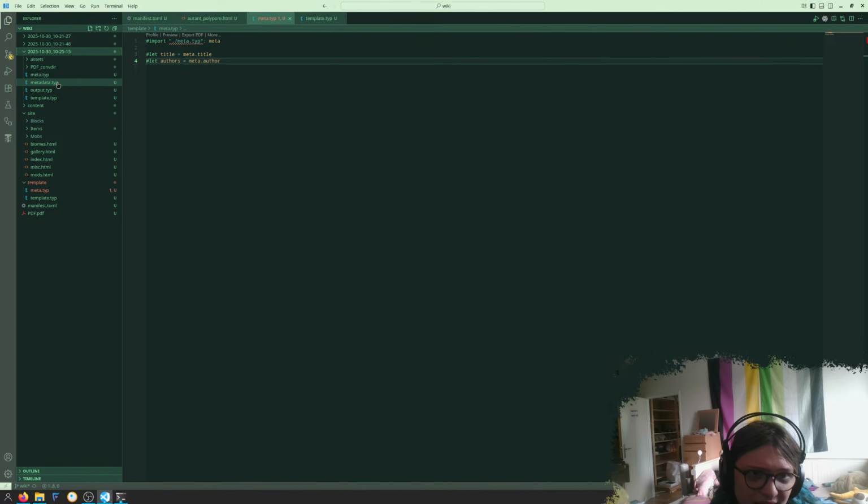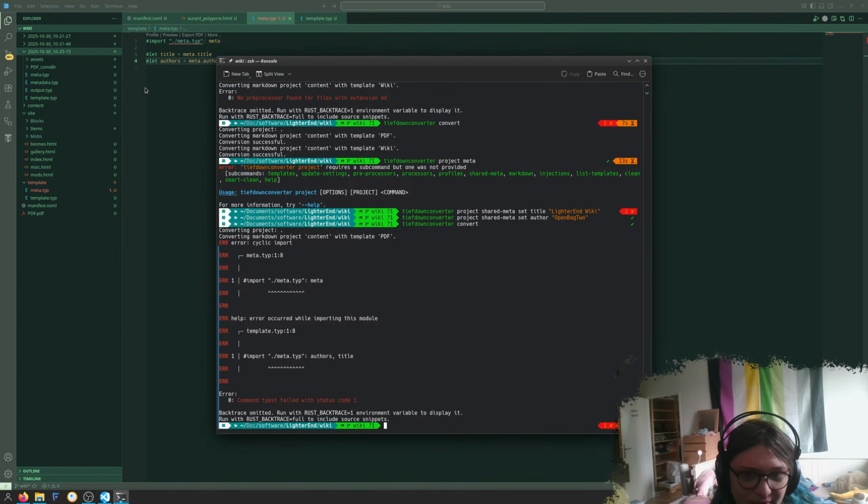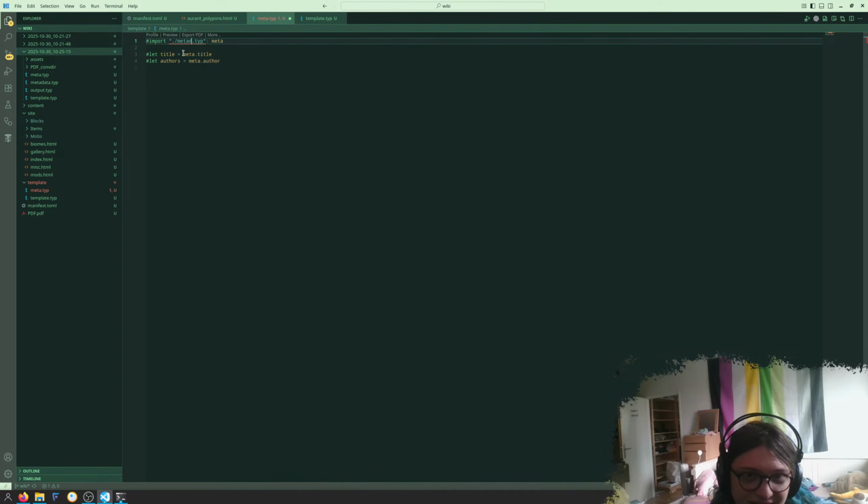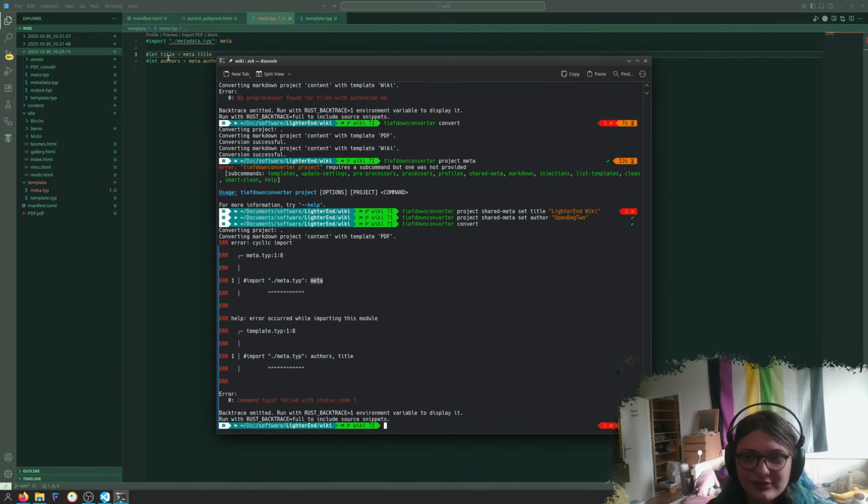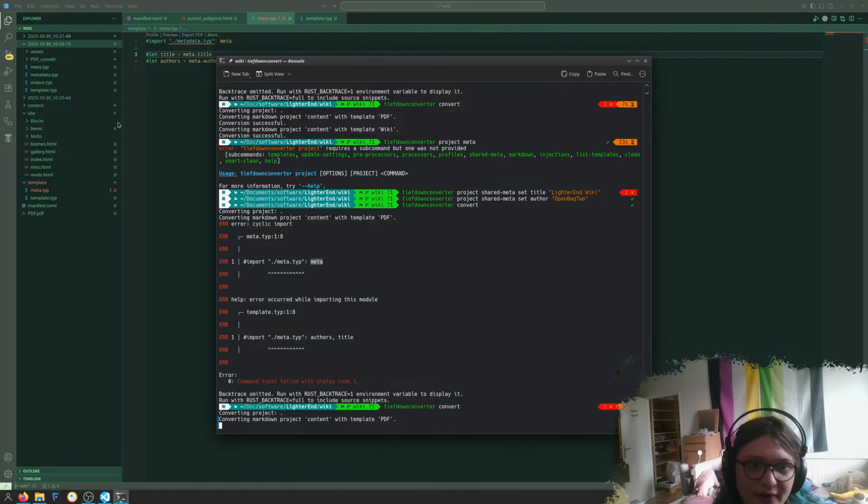So we don't have a meter.tip. You're lying. Template.tip. Meta data.tip. That's so confusing. That's such a stupid system. Why did I do that?